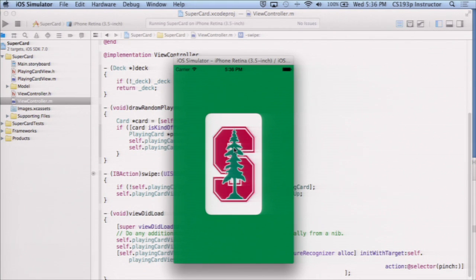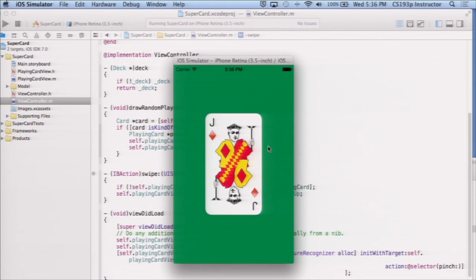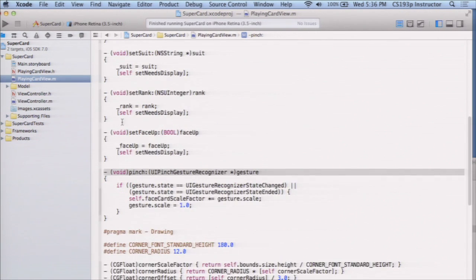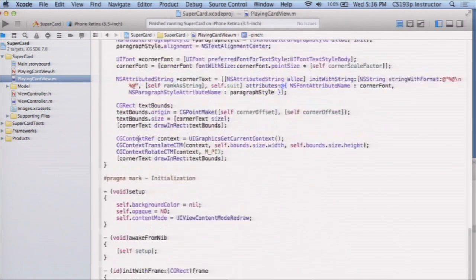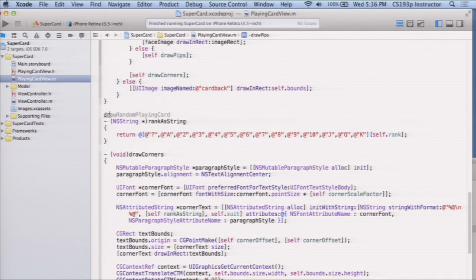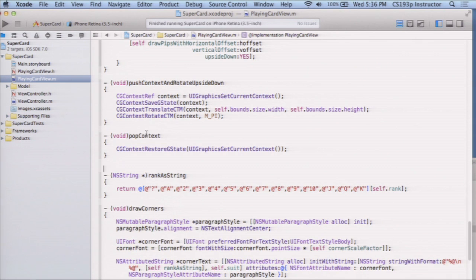Okay, we have no pips yet. I'm going to do that in a second. But we do have the face cards, the Jack of Diamonds. Kind of low res because I didn't add the other ones in there, but King of Clubs. Okay, now let's do the pips real quick. The pips are super simple, especially if you have a little snippet here. So remember we had this drawPips. Okay, I'm just going to replace that with an implementation of that.